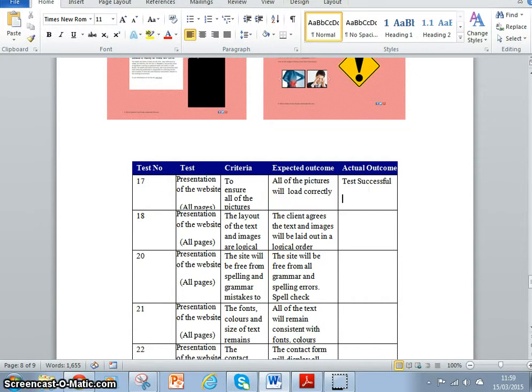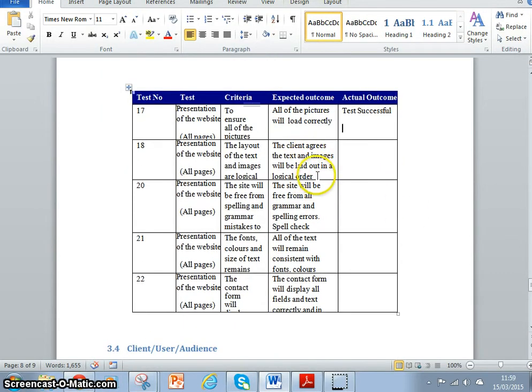Okay, if any of these fails, by the way, guys, make a comment as to why it failed in there. So why did it fail if that was the case? In these particular tests as well, you'll also notice that you've got some that require client feedback. So to evidence that, again, it might well be that your client agrees that the text and the images are laid out in a logical manner. So that would be a test success.